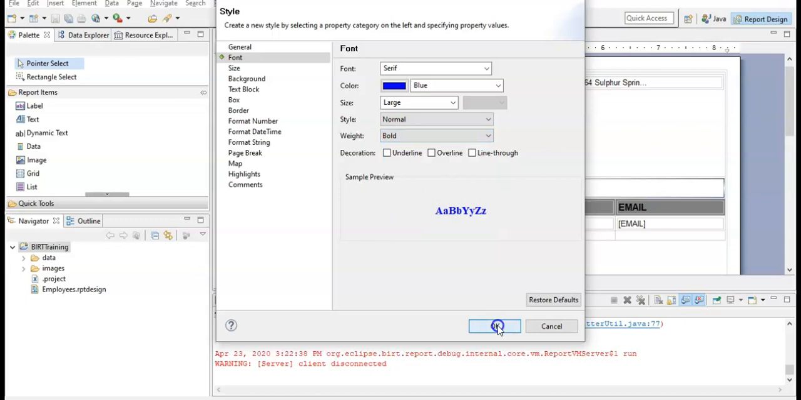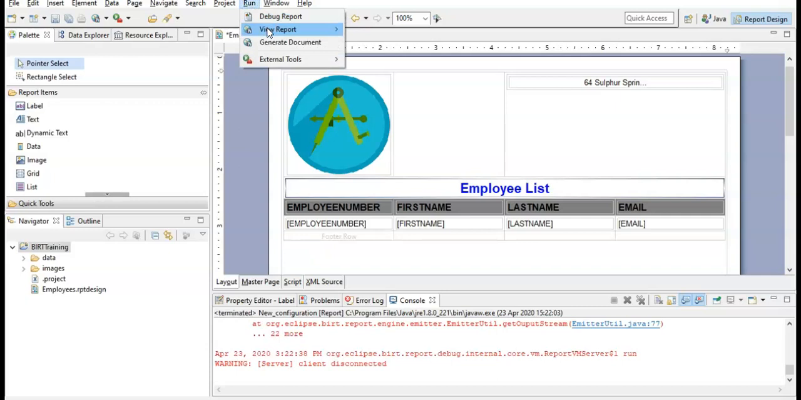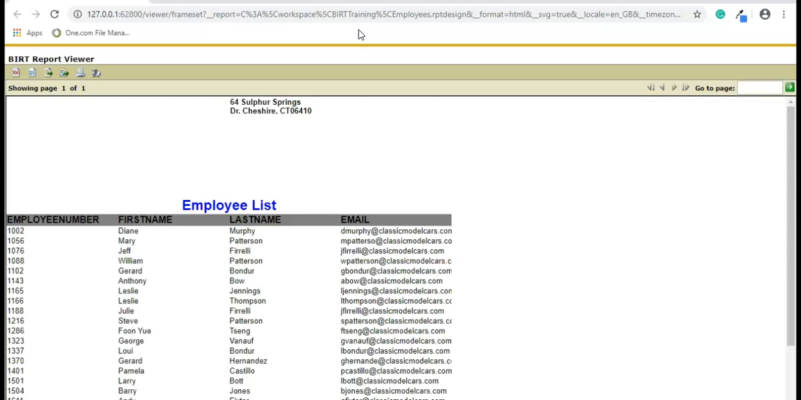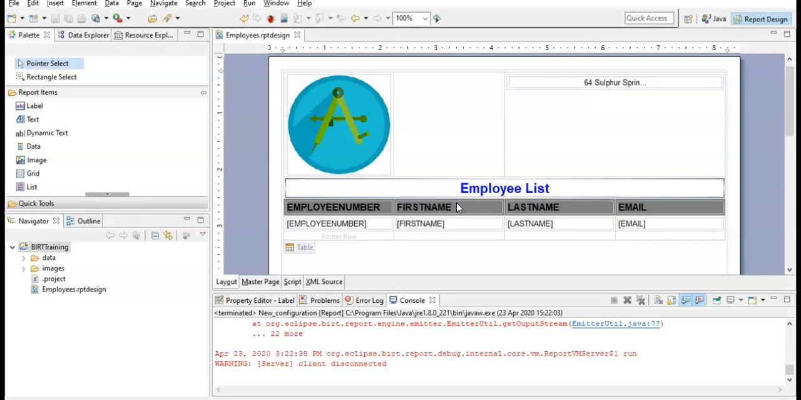Now let's run the report. So this time you will notice that in this report you will see the updated style which we recently added. Let's come back to our Eclipse.